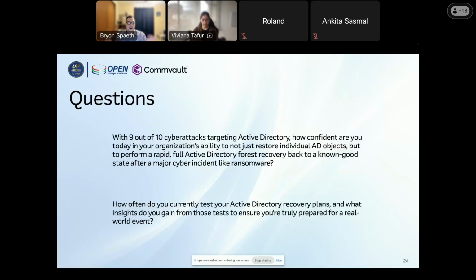I have just some questions laid out. I won't read them, but just kind of things to think about. Since we talked about Active Directory is a target, do you know how long you have tested it? Do you understand how long it would take you to recover your Active Directory environment? Or if you have a forest, do you understand how long it would take to recover that? What about the idea of, have you really truly been able to test your Active Directory recovery plans?